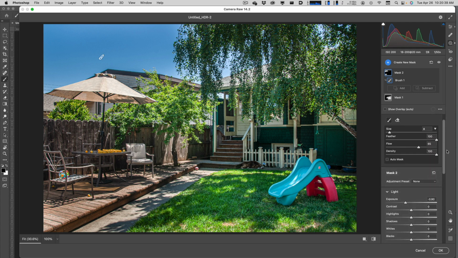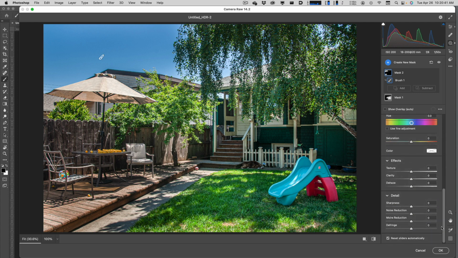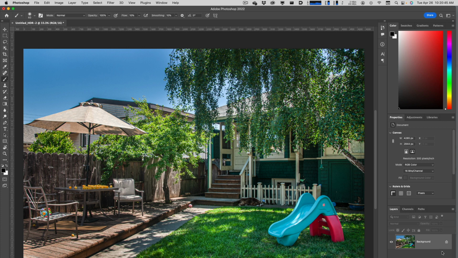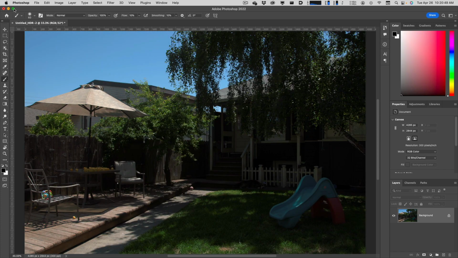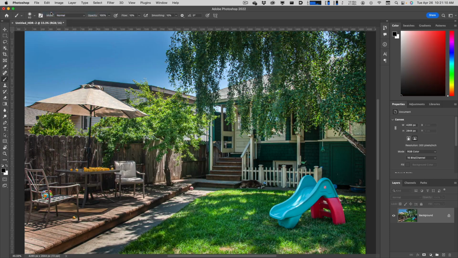So I'm going to go back down here and say OK. And there it is. Let me make this fit a little bit better. So now here's before and after. Ah, there we go. Sorry. I just had to redo all those.